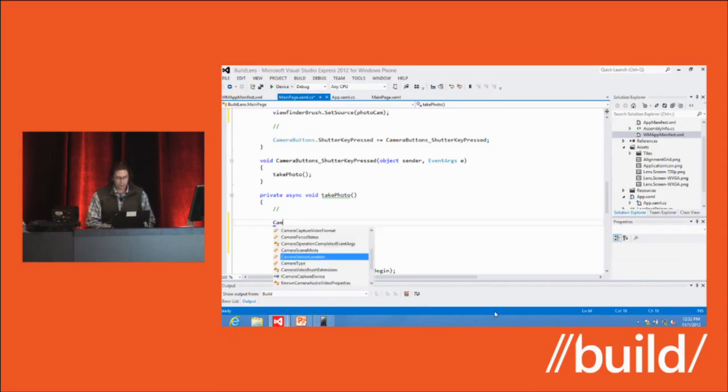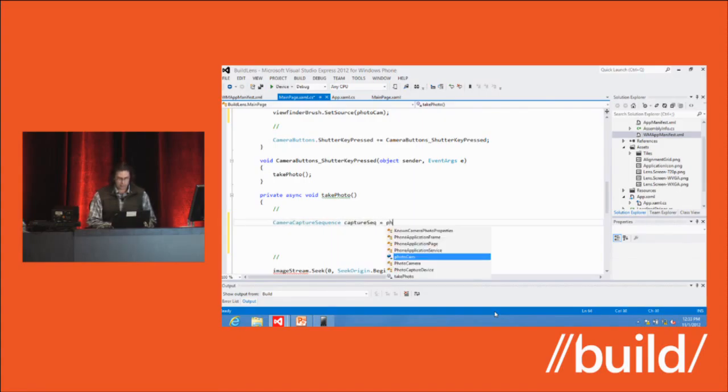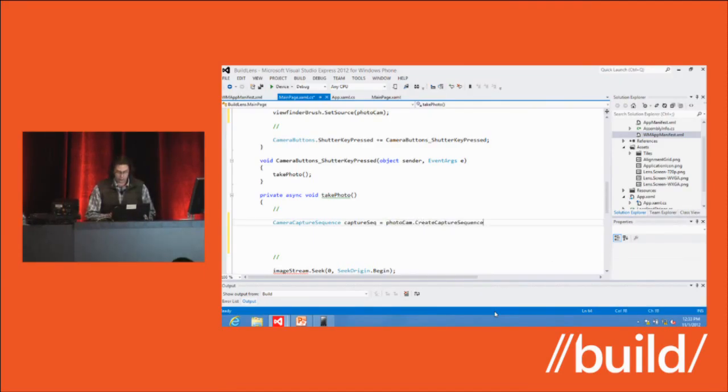So I'm going to create a camera capture sequence here. I'm just going to call this capture seek. And I'm going to say that I want to build this from the PhotoCam device that I've already opened, and I want to create a capture sequence.